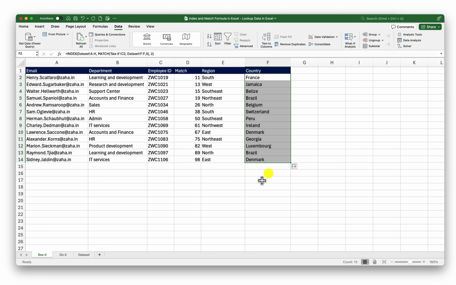So this is how we are able to use the combo of index and match formula in Excel and look up data in a different way. I request you to practice as much as you can. The more you practice, the more you will retain. In the next episode, we will explore more dimensions of index and match formula in Excel.